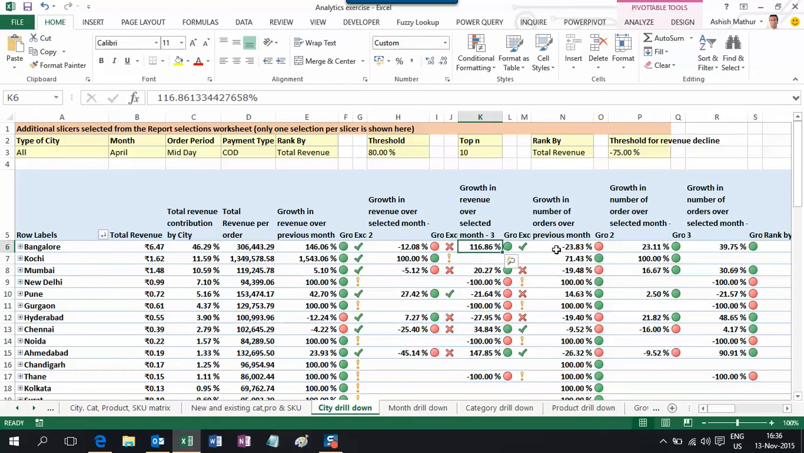Okay. Then I similarly have the growth number, the growth figures for the orders as well. So that was for absolute revenue. That's for the orders that I have. Okay.